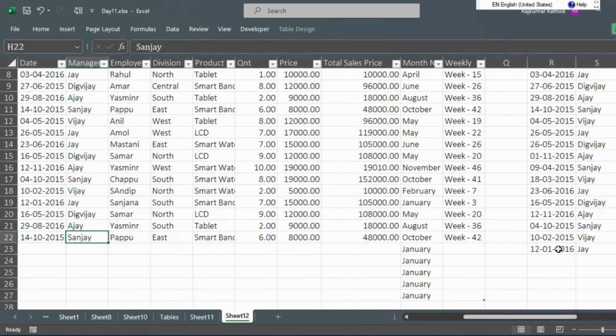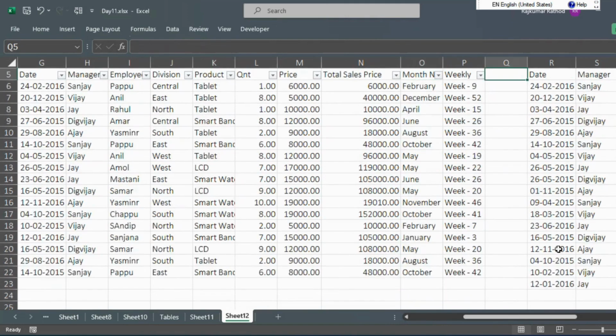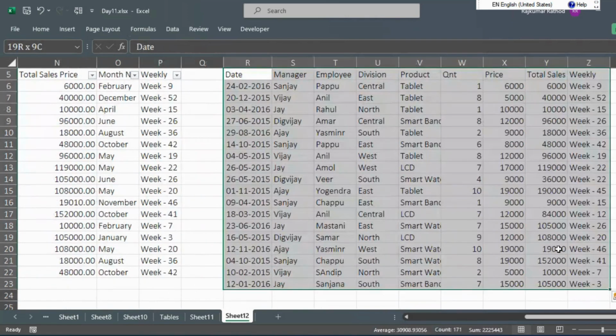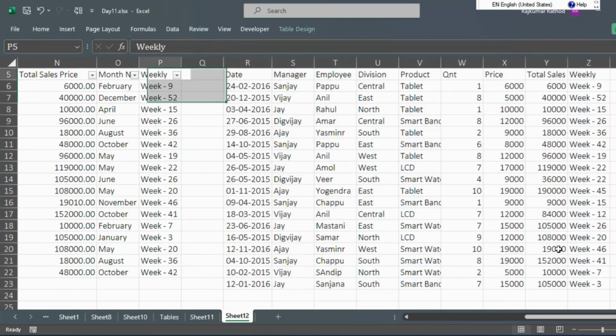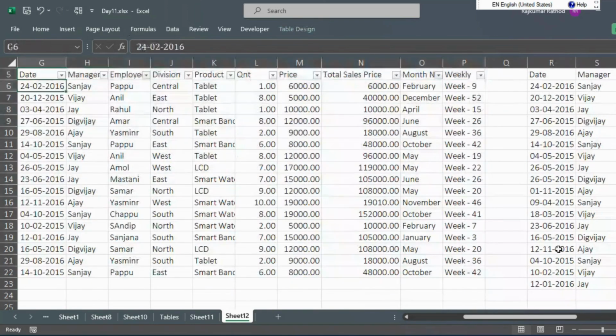This is also very important to identify whether we are dealing with a normal range or a table. I strongly recommend people to use tables because you get a lot of advantages. If you see a normal range, just convert it into a table and start working on it. That will make it so easy to handle the data.